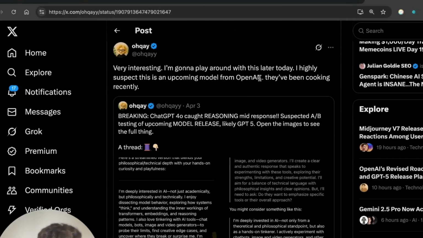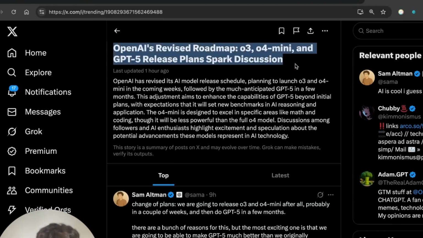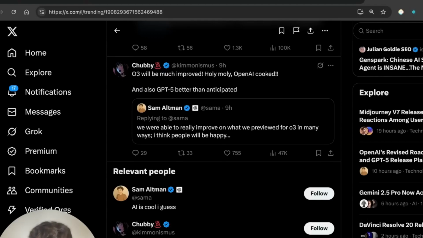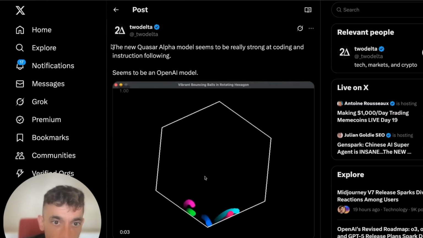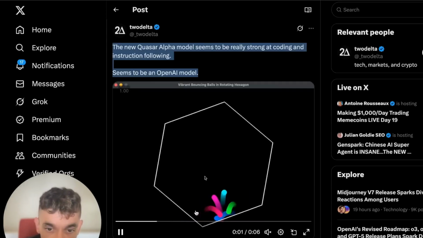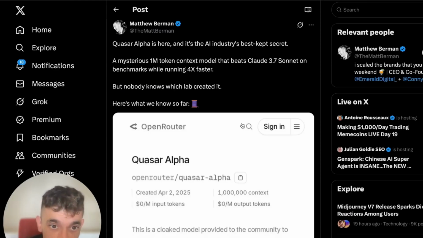This is an upcoming model from OpenAI because OpenAI actually just said they've revised their roadmap and they'll be releasing O3, O4 Mini and GPT-5 within the next few months. And you can see what sort of stuff it can build, right? So for example, it created this really powerful hexagon with vibrant bouncing balls. It seems to be pretty strong at coding. We'll test it out inside this video right here.